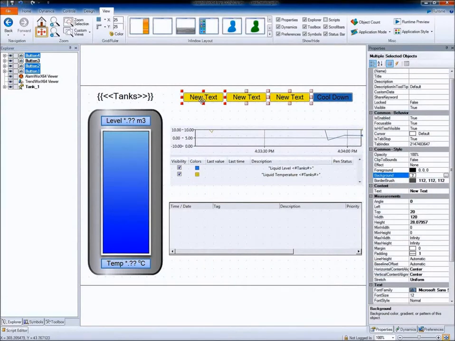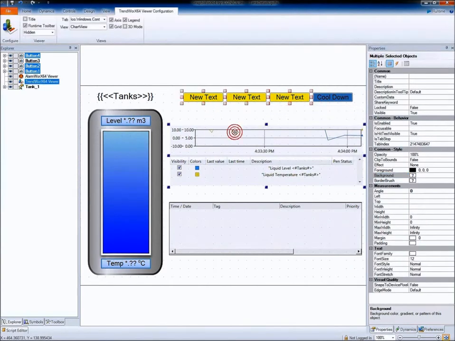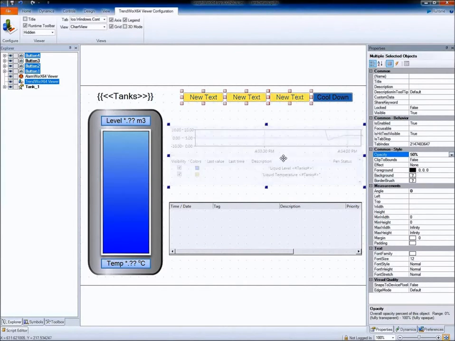But these objects are very similar. What about selecting another object? For instance, this Trendwall viewer. You can see that there are also some common properties. For instance, the opacity here. Let's change it to 50%. All the objects now are opaque to 50%.